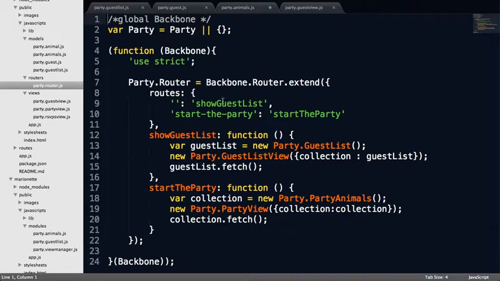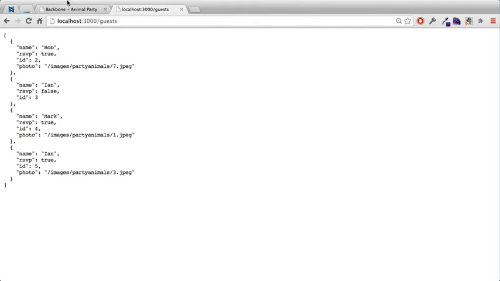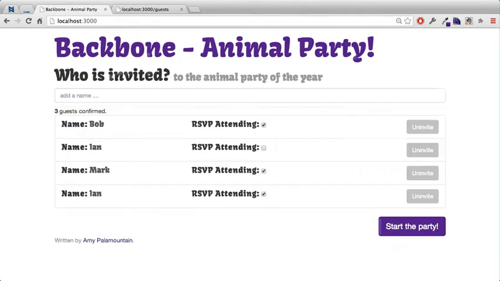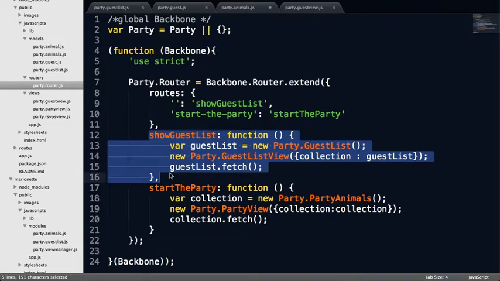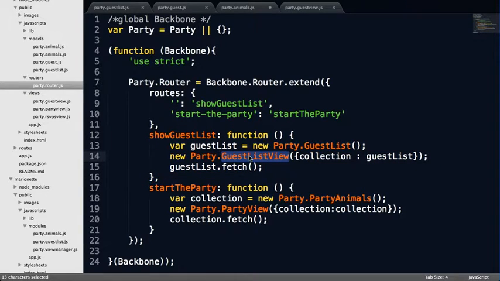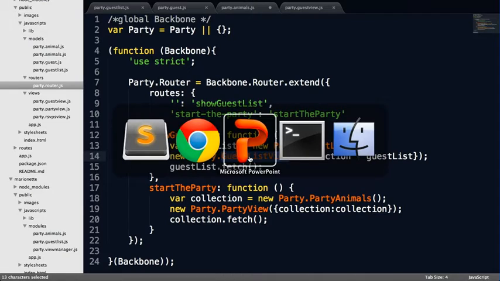So for example, show the guest list on the root URL. If we were to go back here and hit that root, at that point this code is going to run show guest list. It's going to create a new guest list collection. It's going to create a guest list view and say that your collection is the guest list, and then it's going to fetch the contents of that collection from the server. I've actually wired it up so that this list is listening on initialize, so it's going to automatically render itself. So that's very quickly models, collections, views, events, and the router in Backbone.